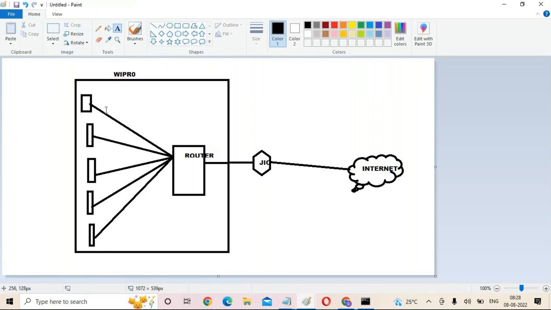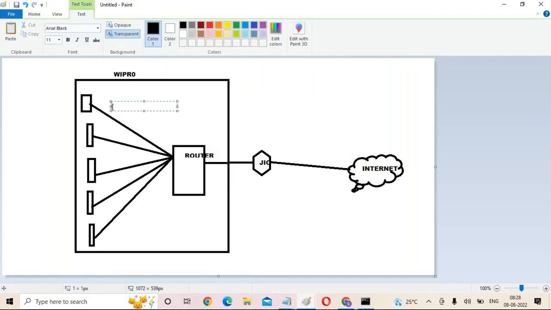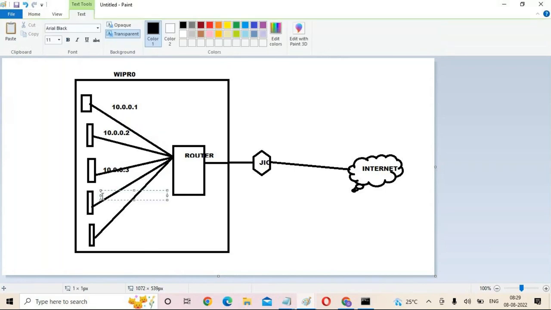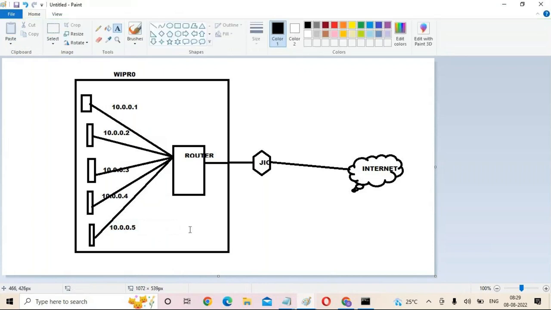So here you will have your private IP addresses with you, right? Here 10.0.0.1 and 10.0.0.2, and 10.0.0.3, and here 10.0.0.4, and here 10.0.0.5. So here five IP addresses are allocated to the five laptops of our employees.